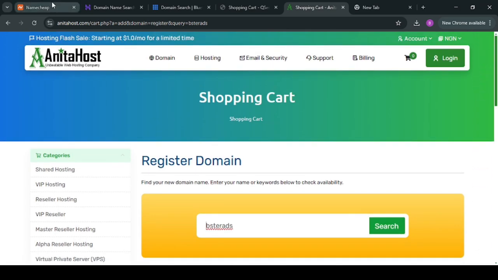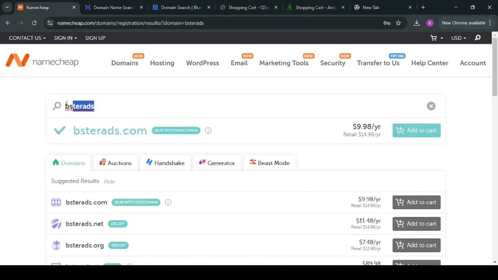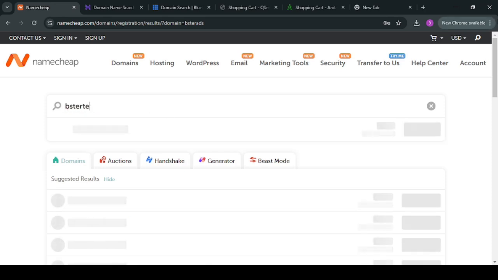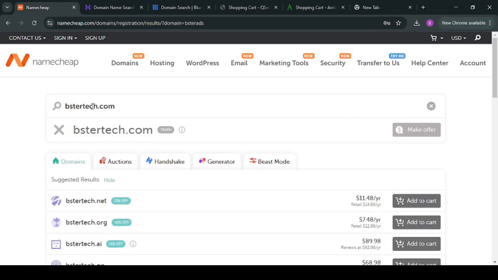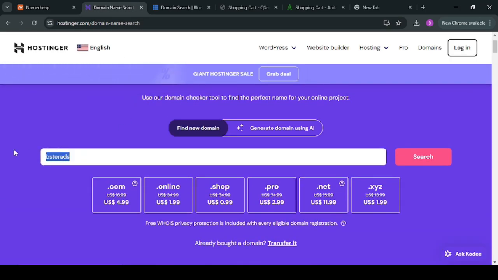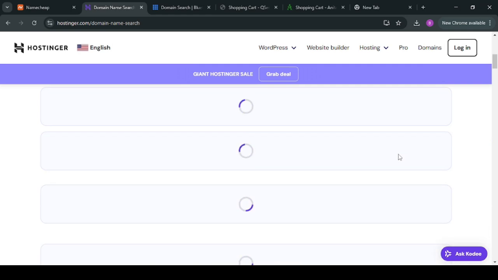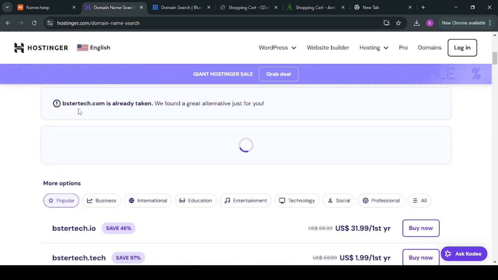Now if you search for a name that is not available, it's not actually going to be available. Something like vistatech.com shouldn't be available because I've already bought this domain a long period of time ago. You understand? As you can see, it's not available. Now if you go to Hostinger and search for vistatech.com, can you see that this domain vistatech.com is already taken?